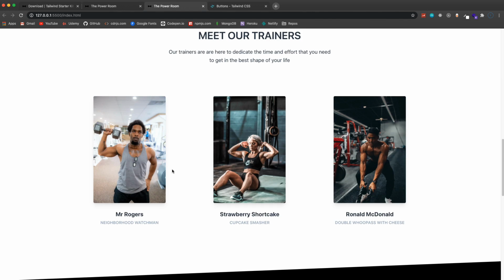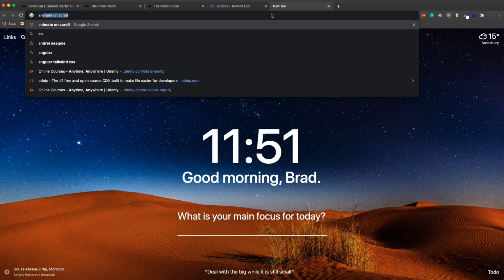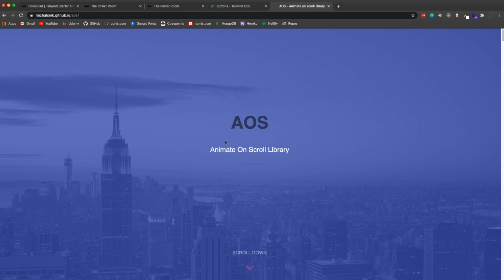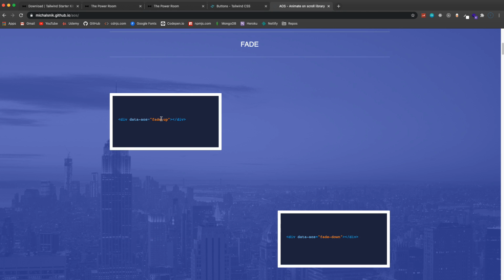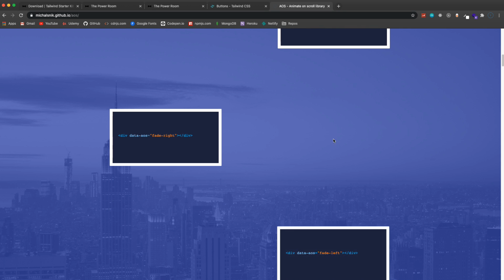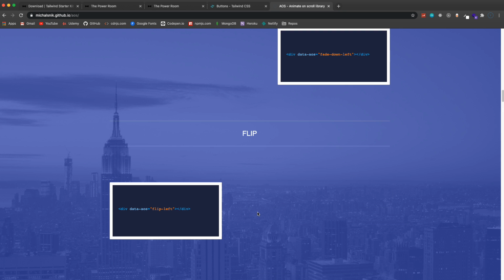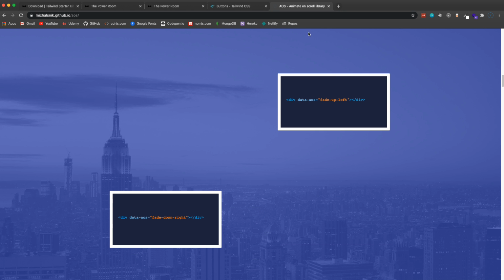All right, so I think that we're ready to add our animation. So for animation, we're going to be using animation on scroll, which is probably my favorite library for doing stuff like this. It's really easy to implement. It's very lightweight. So we have like fade up, fade down. There's all types, fade right. And then if we go down some more, there's flips, there's zooms. There's all types of different effects you can have.